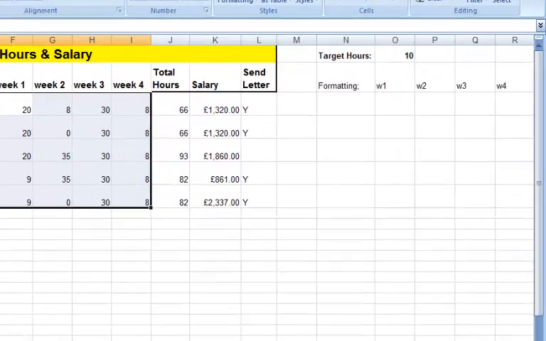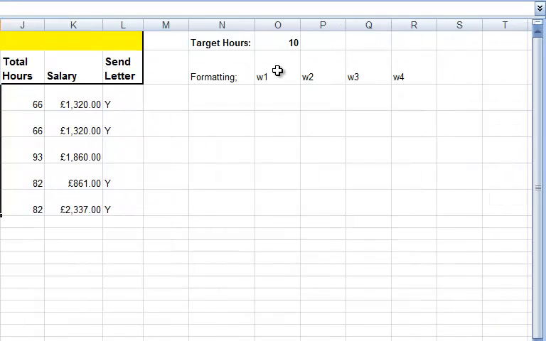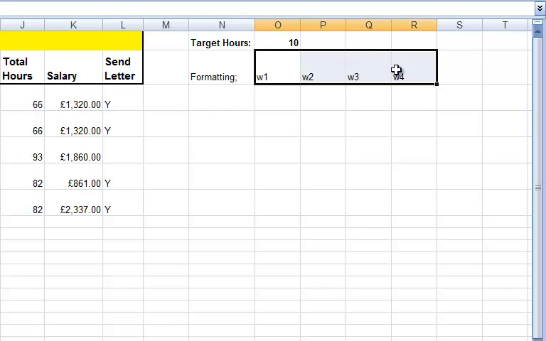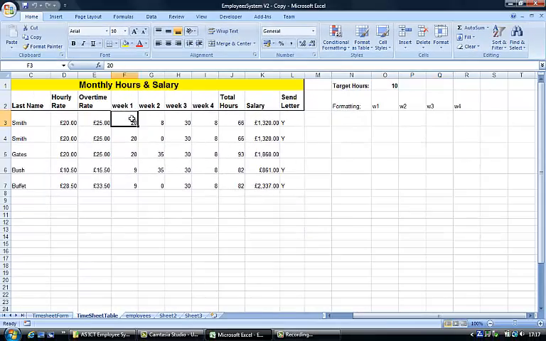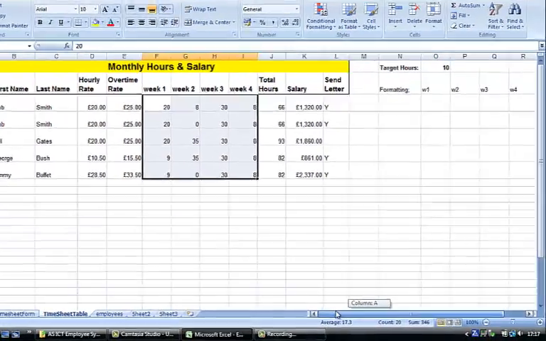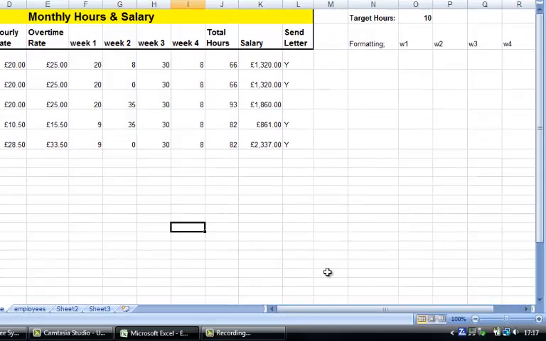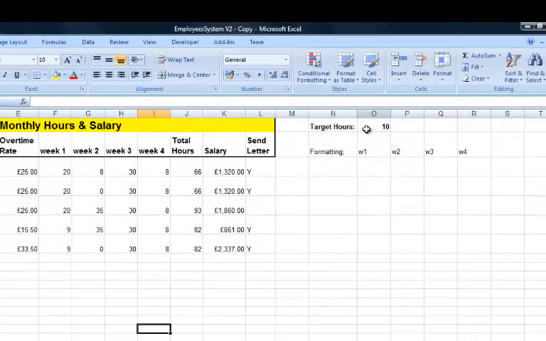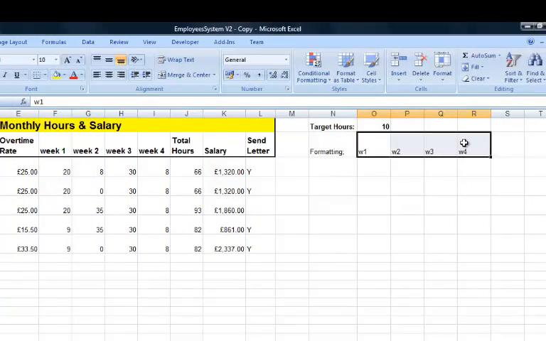The workaround is to set up some dummy cells. I've set up 4 cells over on the right, and I've just typed in week 1, 2, 3 and 4 so I know where they are. We're going to set the conditional formatting on those, and then you can copy the formatting from these cells and paste it over to the target cells. So that's what we're going to do, and we'll record all those actions in a macro. First of all, before recording the macro, let's set the conditional formatting up.